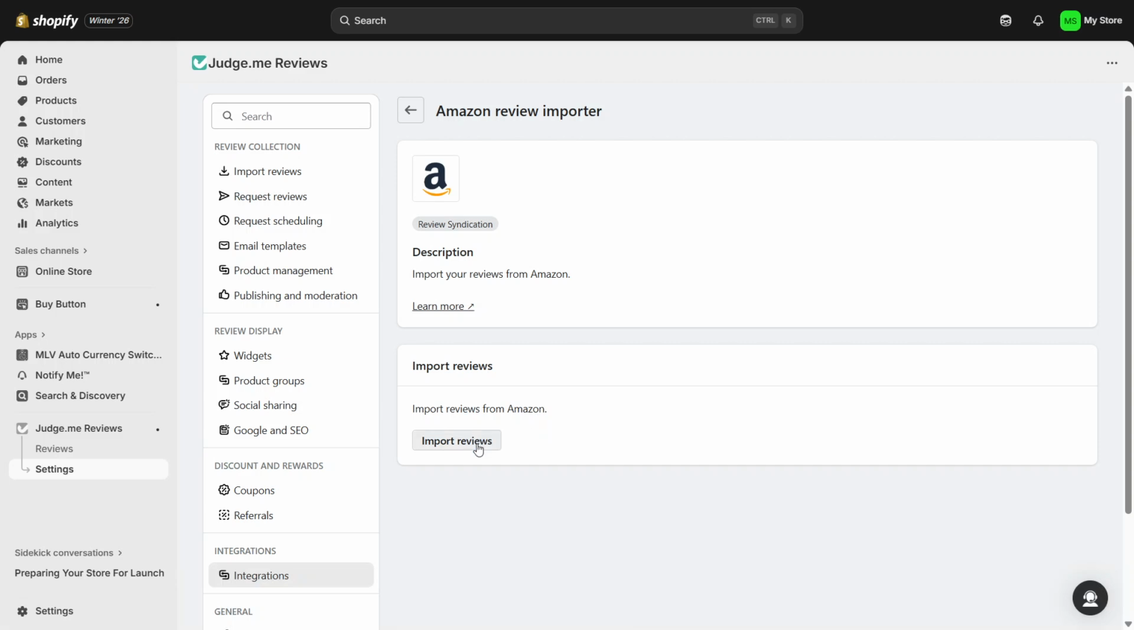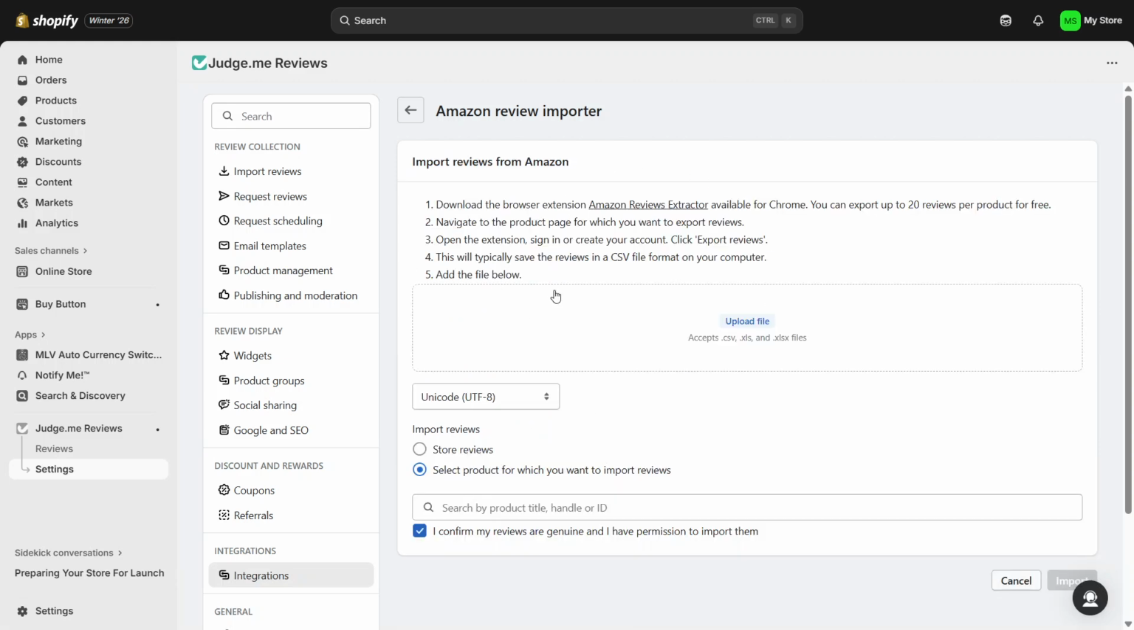You can choose whether to import store-wide reviews or only reviews from specific products. Before you proceed, check the box confirming that your reviews are genuine and that you have permission to import them. When everything looks correct, click Import and Judge.me will start bringing your Amazon reviews into Shopify.